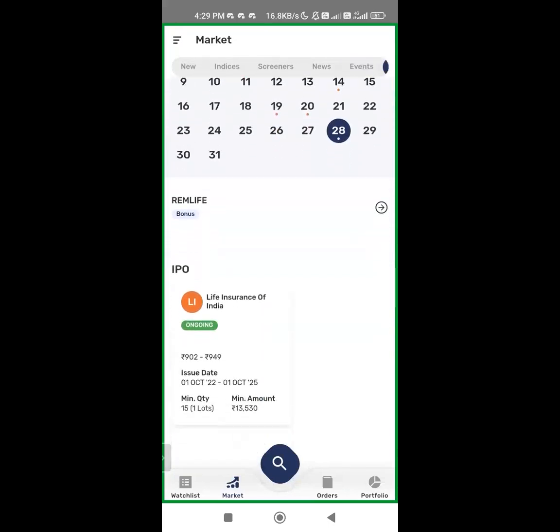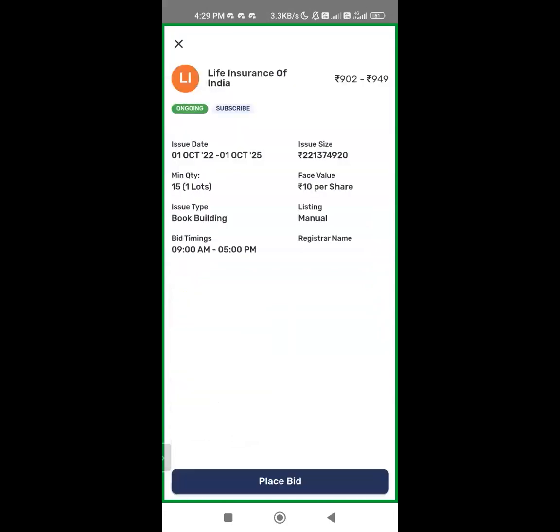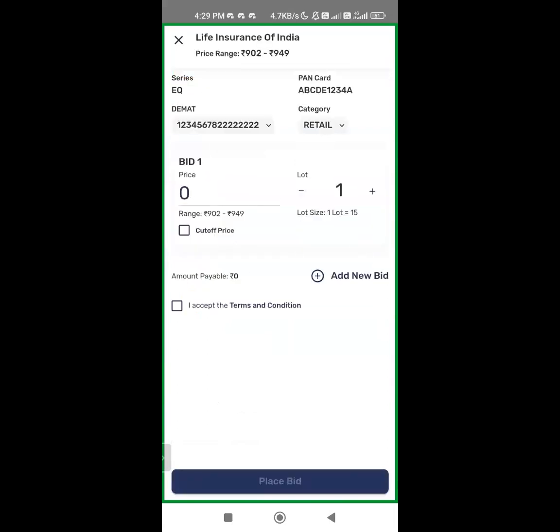At the end of the market page, we have the section for the IPO. All the upcoming IPOs will start appearing over here. You click on the IPO, and all the facilities related to IPO are available. You can see the detailed view of the IPO. You can place a bid, and we have given the provision to go up to 3 bids.